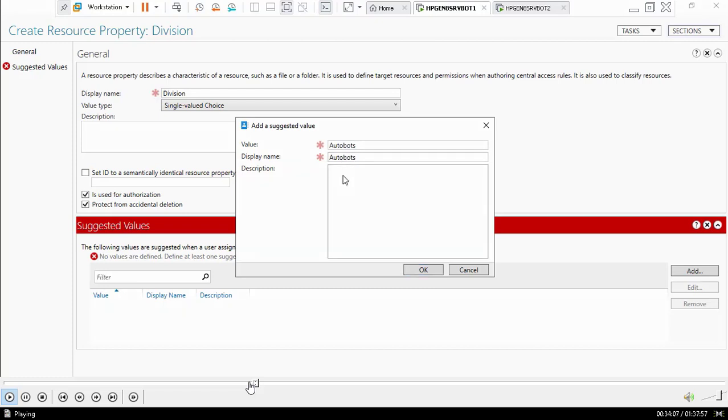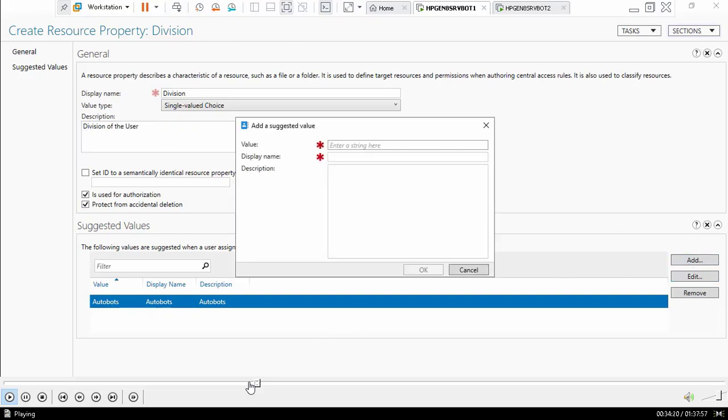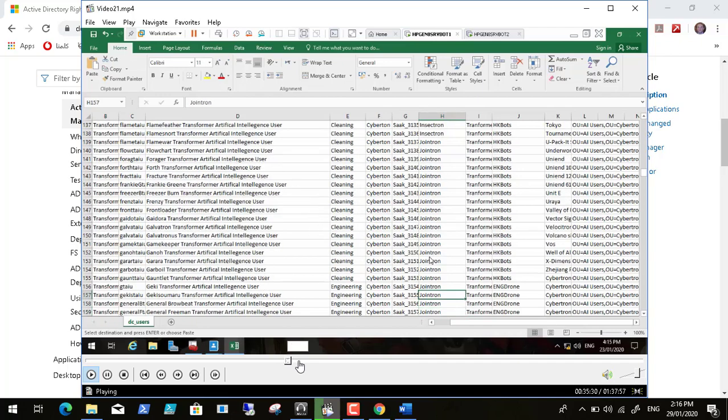So here also we will add the type of robots. Okay, this Autobots. Here we'll put the division of the user. Okay, we will add all of them. This is also a repeated step, so I'm just going to fast forward it.